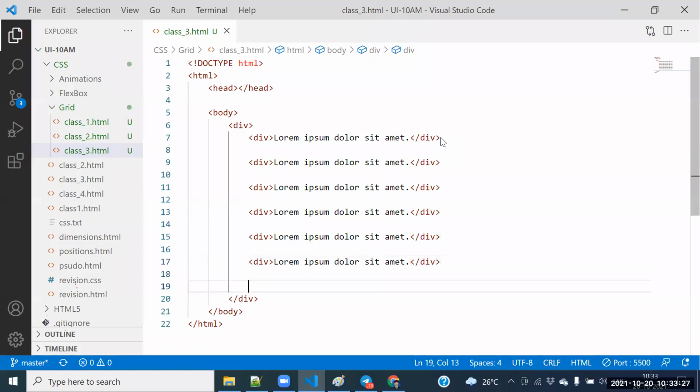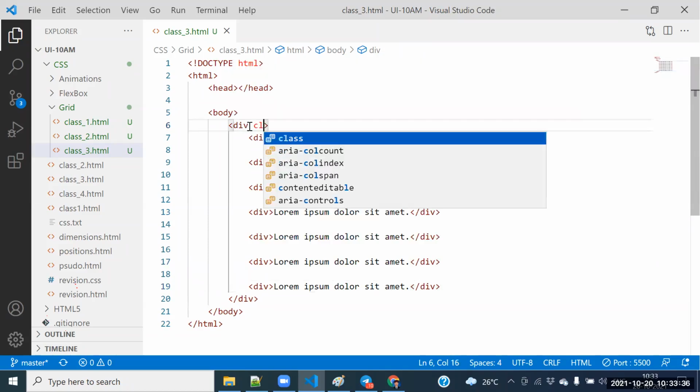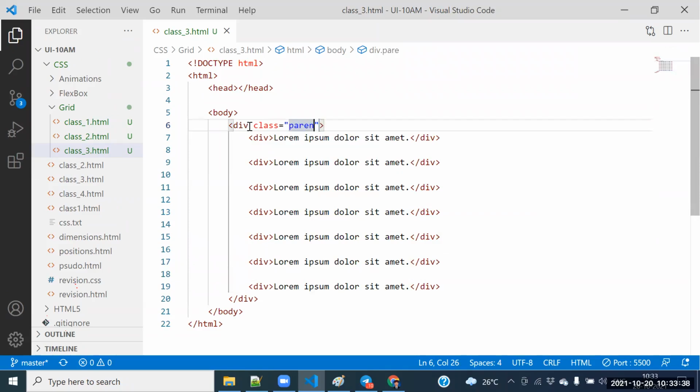This is child division 6. This is child division 7. Shankar, totally how many child divisions do we have? Seven. Shankar, what is the class we need to apply? Class equal to which class? Parent class. Shravani, respond here.